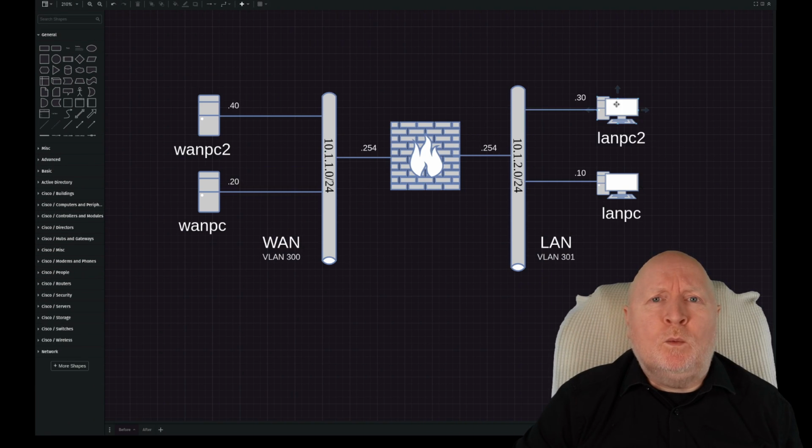Now, in a very basic network, where you've got one single firewall, this is typically what it's going to look like. In other words, we've got 2 networks either side of a firewall, and the default gateway for the network is assigned to the actual interface of the firewall. So in this case, it's .254.